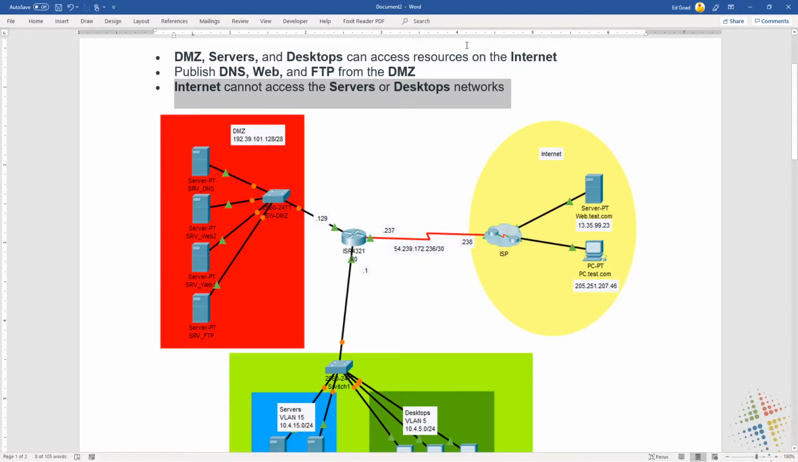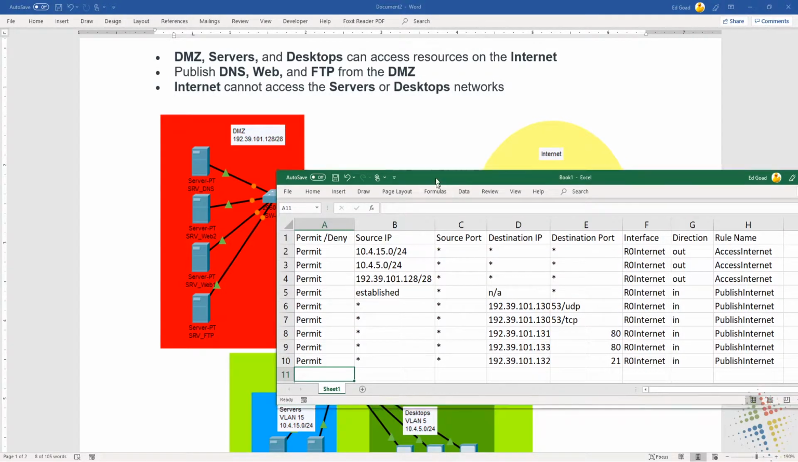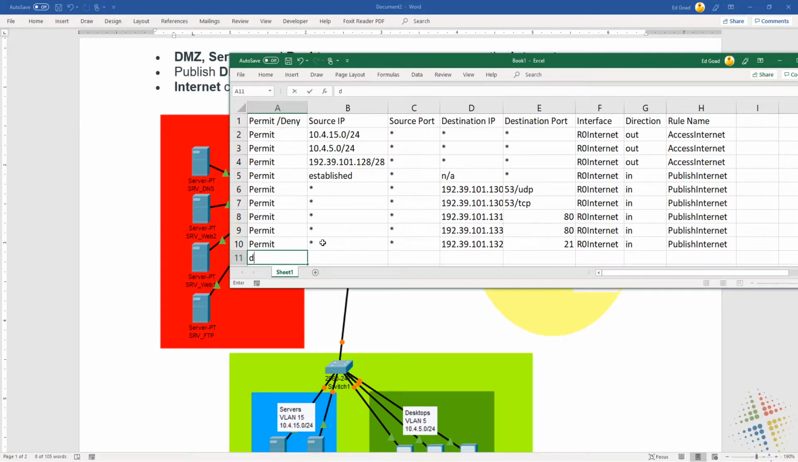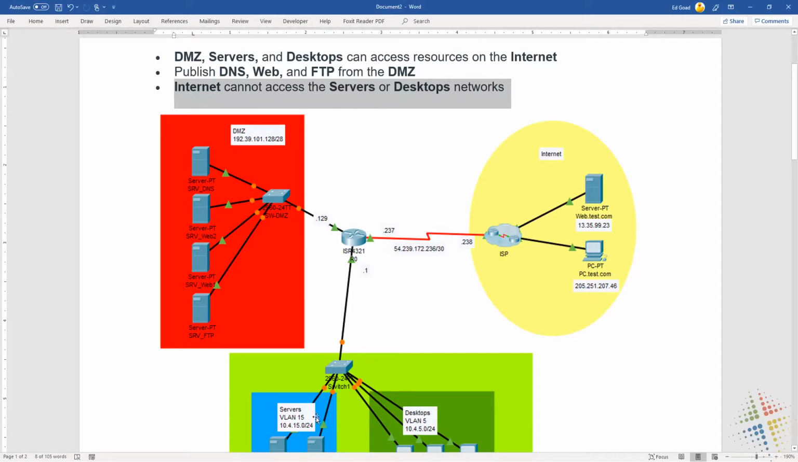We didn't specify it, but we have already done that because down at the very bottom, there is an implicit deny at the very end of our publish internet rule, as well as the access internet rule. Because we are not creating a permit rule for people from the internet to access our servers or our desktops, we are implicitly denying them from accessing those networks. So that should be, cross our fingers, everything we need for our 3 requirements. Well, let's check it out.